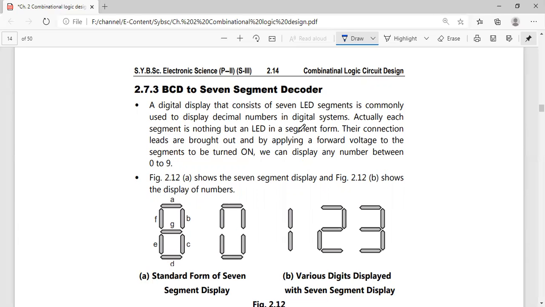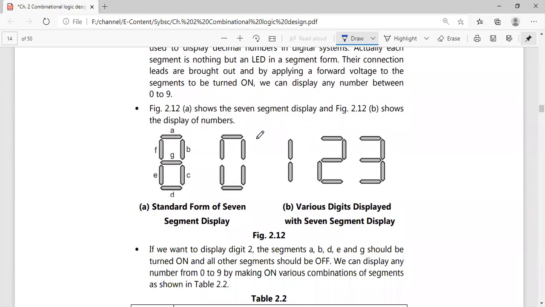The following figure shows you the 7-segment display, correct? So figure 2.12a will show you the 7-segment display. This is how a 7-segment display looks. And figure 2.12b shows the display of numbers. So with the help of this display, if I want to represent 1, 2, 3, any number between 0 to 9, we can select the LED segments which should be turned on to display that particular digit.